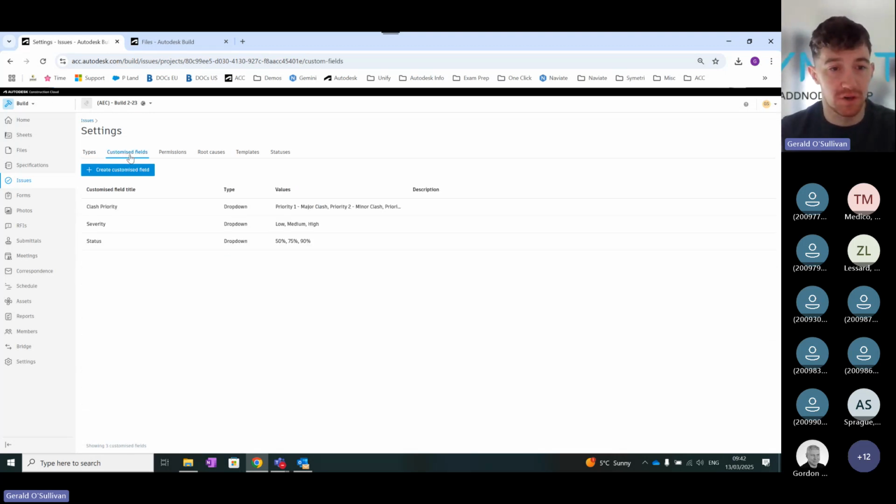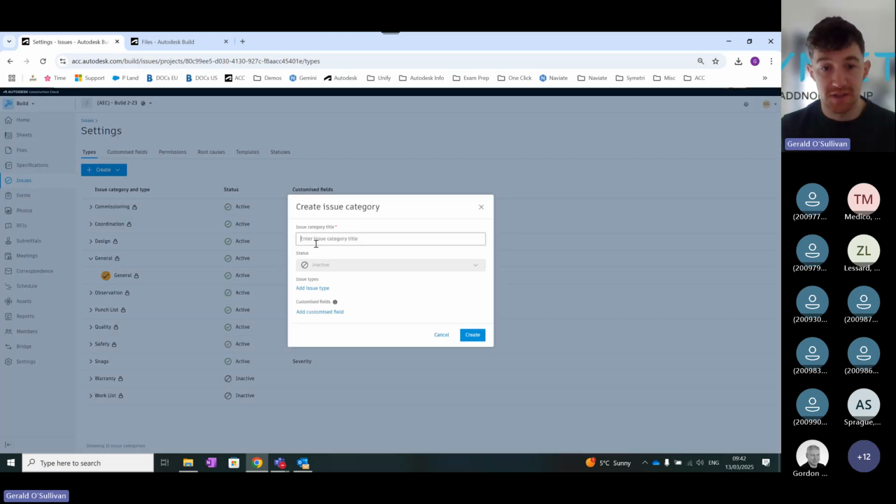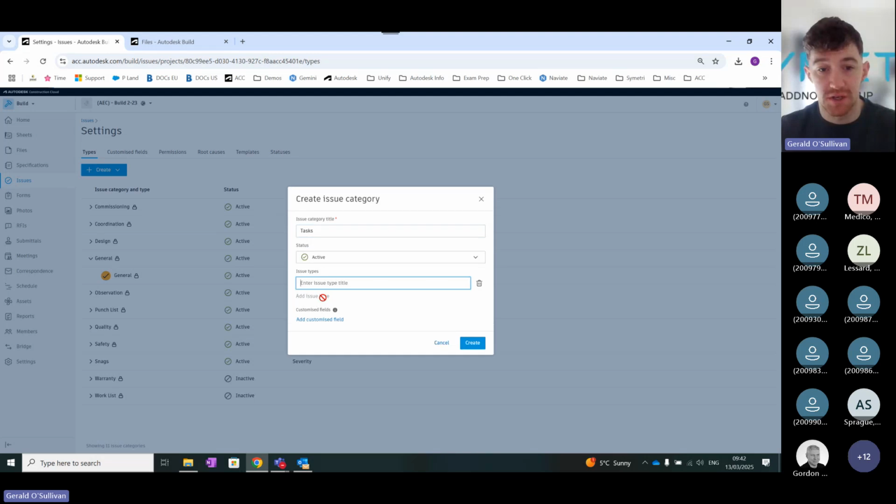This is where you have your custom fields, if you ever want to add more information to those issues. But the key thing with this is that in your types area, it doesn't just have to be snags that are happening on your project. You can actually track tasks just as well. So general day-to-day tasks. Inside here, you can be really specific with how you want to track your elements inside ACC. So for example, another way of using this is you could create a category called tasks, and inside here, you can start creating your issue types.